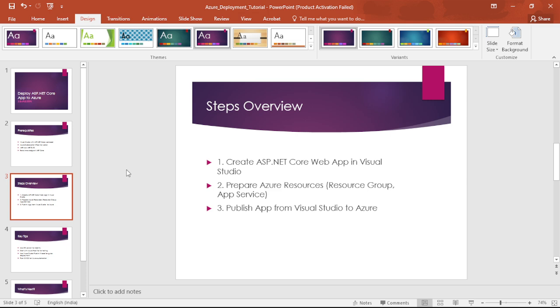Here is an overview of what we will do. Step 1. Create an ASP.NET Core web app in Visual Studio. Step 2. Set up Azure resources. Step 3. Publish your app from Visual Studio to Azure.